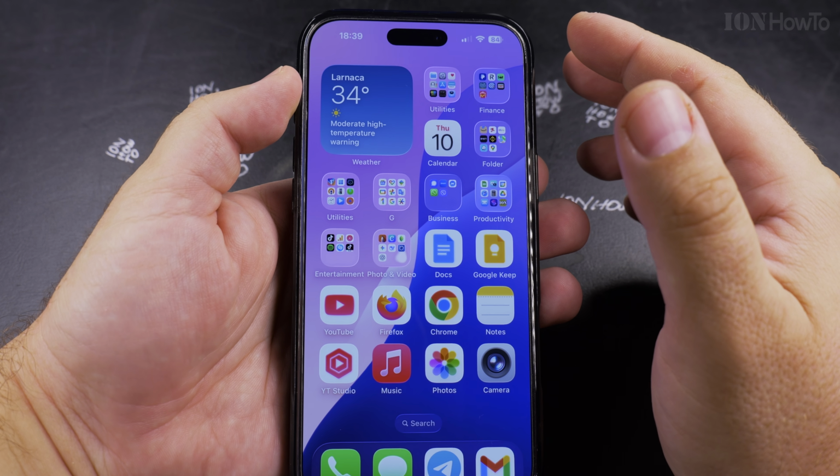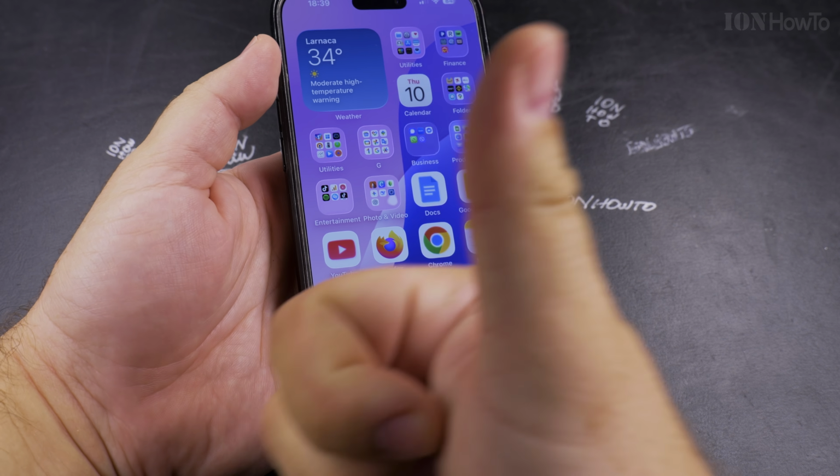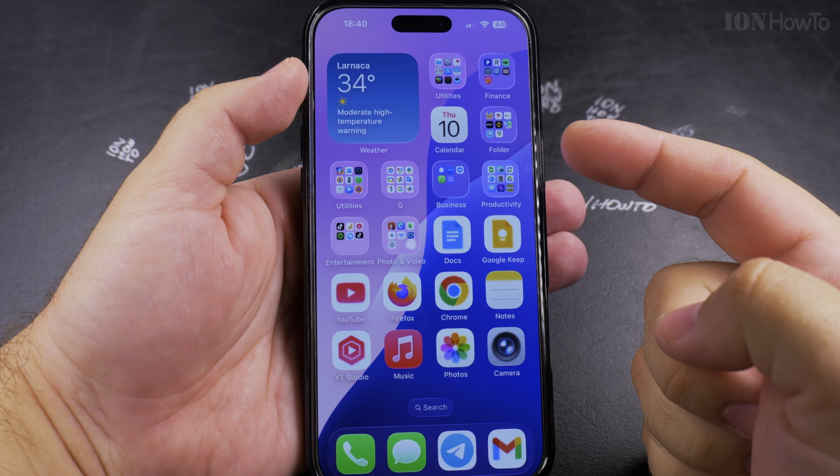Most apps will have a similar function, but the undo and redo buttons might look a little bit different. Thanks for watching. That's how you redo on iPhone, on iOS 26.